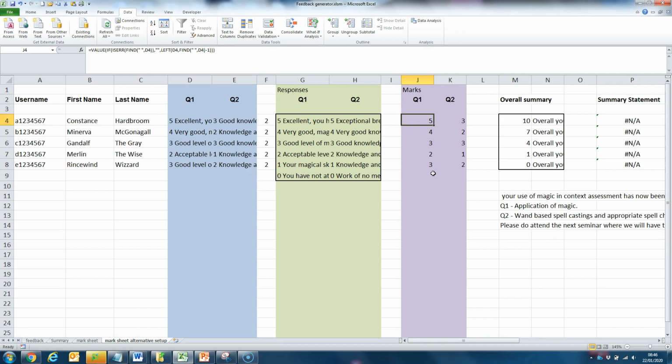The final thing you need to do, or I would like to do, is to extract the mark from this statement. Now you'll notice that each of the responses has a number at the front, and this corresponds to the mark that I want to give to the student. I don't want to get the text, because I just want to add these up. Now to do that, in my purple column here, I've set up another formula.